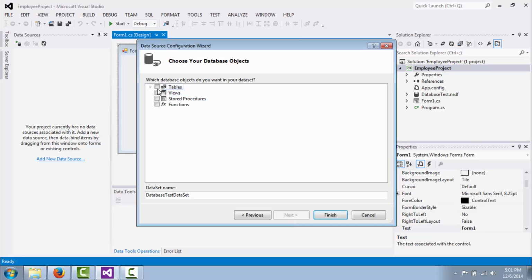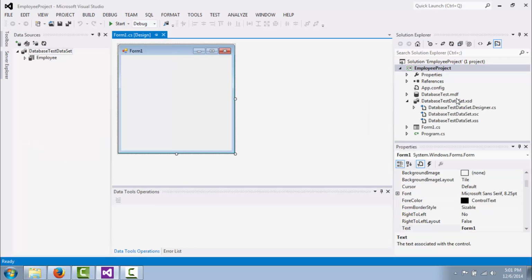Over here we can select the objects that we want to add to our data set. In our case we need just the tables. I'll select the tables and do a finish. So over here you can see we have added an external MDF file database test to our project, and we have also created a data set which is database test data set.